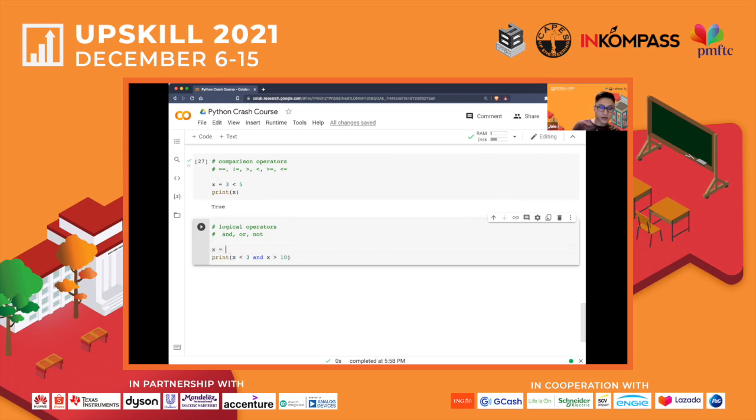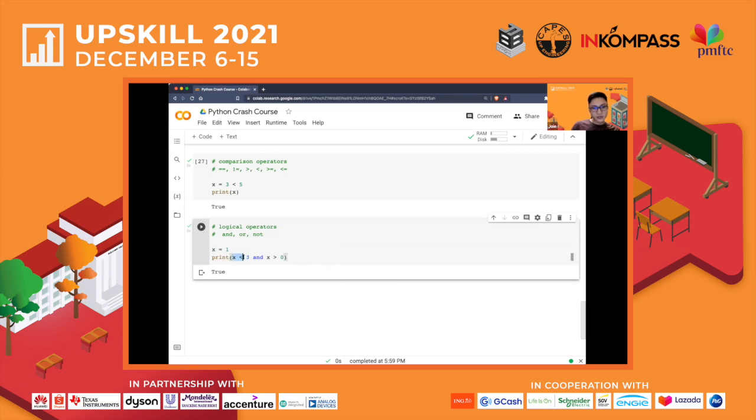So I'll place here a number. Let's say 1. Again, both of these expressions should be true, right? But since we all know basic mathematics, this one should not be true. What happens if that's the case? It printed false, because both of them should be true. If one is false, then the output would be false. So what if I change this one to 0? It will now be true because both expressions are true.